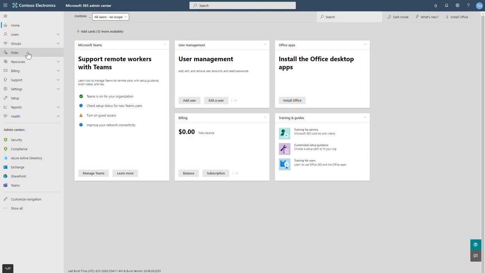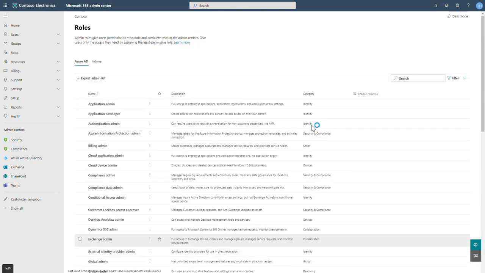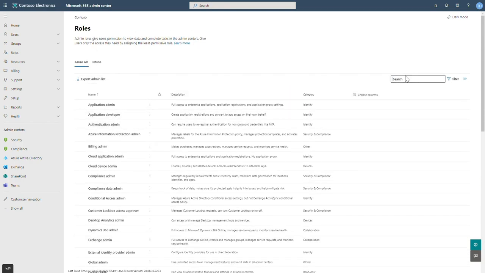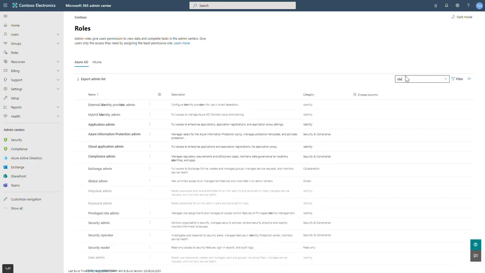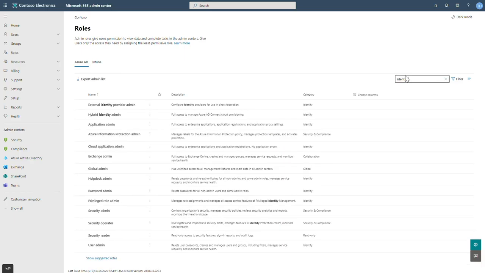One of the things you'll notice is that we have roles in the left nav. If you ever don't see it, you can go to show all the roles. So when I click on roles, you'll see a huge list of roles. This is all the Azure Active Directory roles. One of the cool things here is that you could type in and filter based on anything you want. So like right now, I'm going to filter on identity because I want to manage some identity stuff. You can see it already reduced the list dramatically.